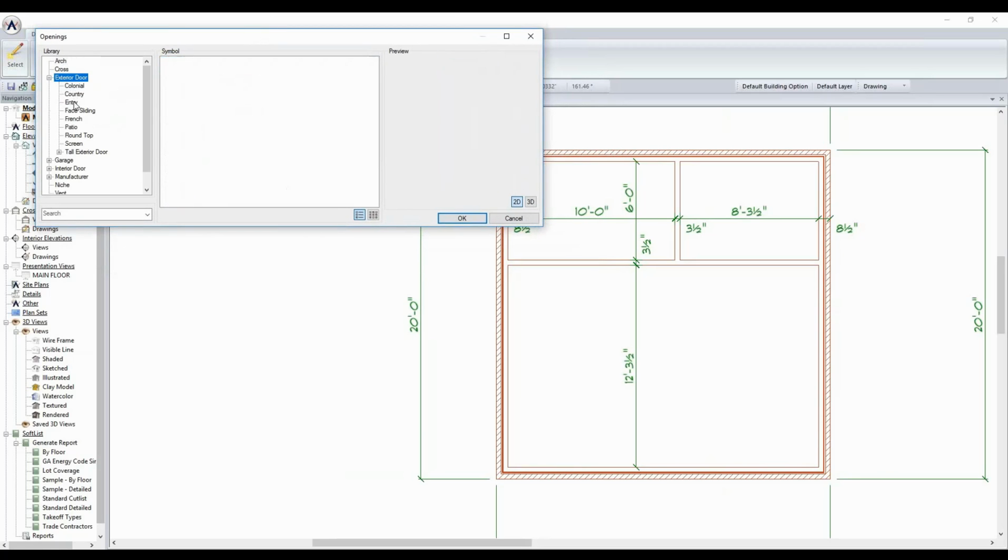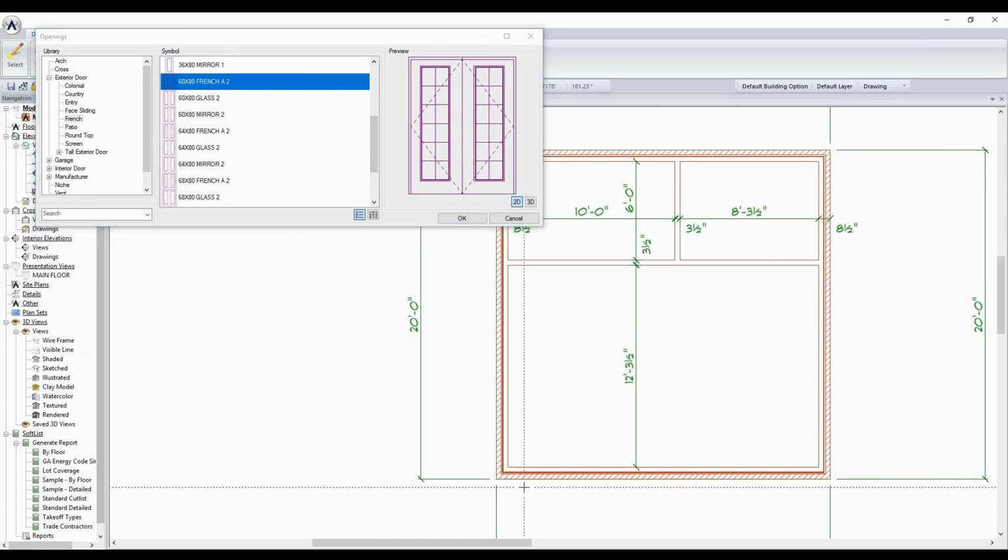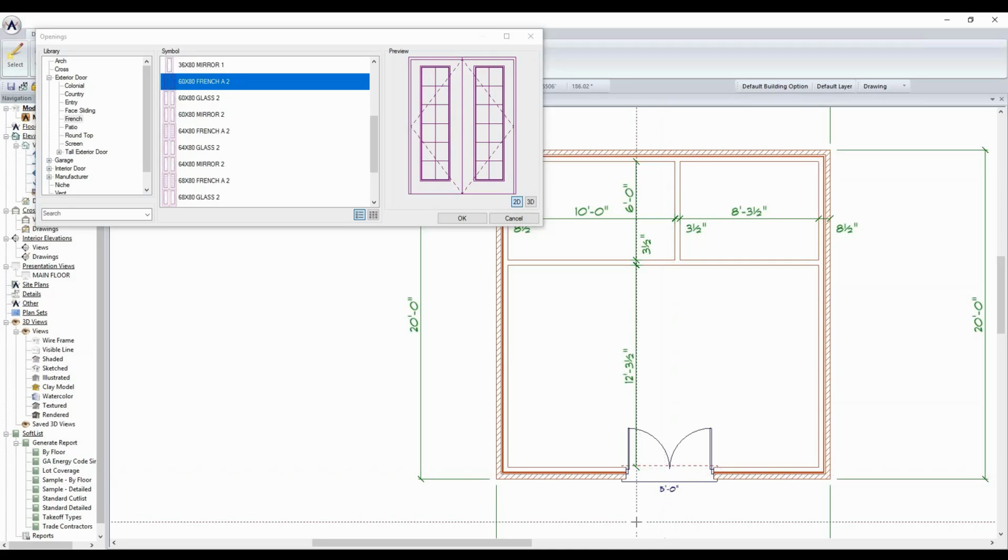So we're going to start with an exterior door. And under the exterior door library, we have one called French. In the French library, I want to slide down, and I'm going to pick something like a 60 by 80 French A2, which is sitting right here. Now with this door, I just have to hover over the wall, and if I move closer to the outside, it's going to swing to the outside. If I move closer to the inside, it's going to swing to the inside, and that's what I want to do. So I'm just going to center it right about there.